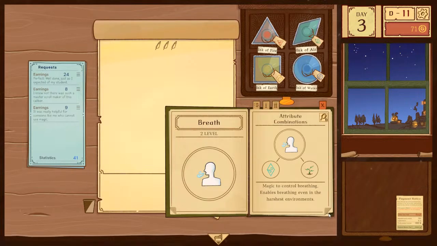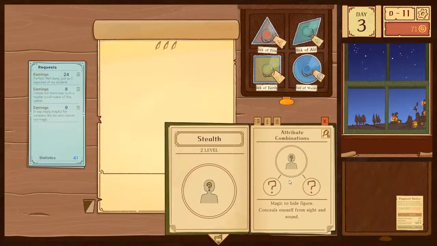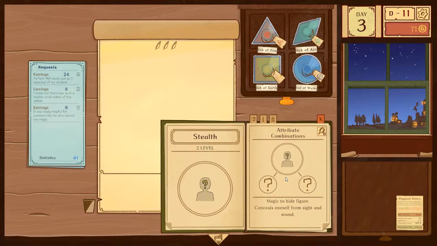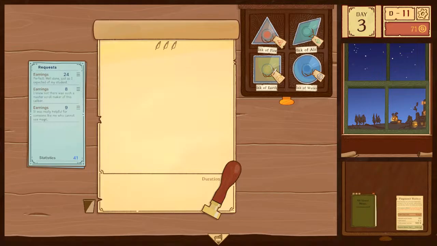Let's finish the level 2 combinations with stealth. Conceals you from sight and sound. The stealth, I think, missed.